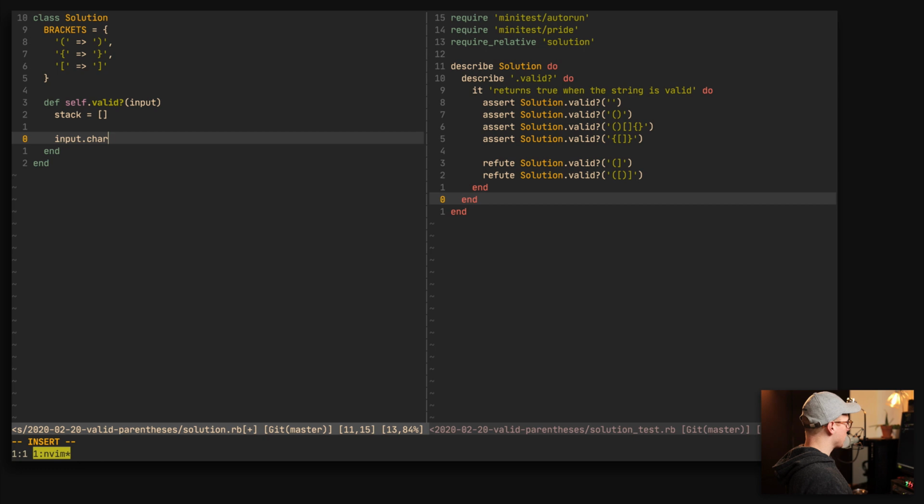Now we can go through each of the characters in our input, and if this is an opening bracket, so that's going to be brackets.keys, then we're going to push this character on the stack.